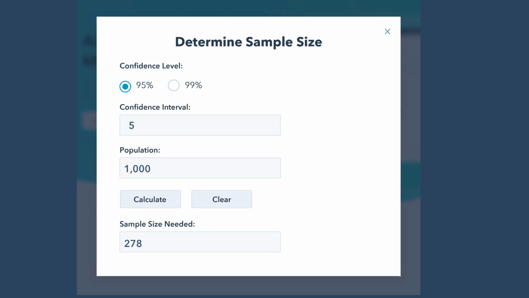Now let's apply these values to see what we get. We have our list of 1,000 contacts, and we want to be 95% confident our winning email version falls within a 5-point interval of our population metrics. Here's what we'd put into the tool: population 1,000, confidence level 95%, confidence interval 5. And this would produce a sample size of 278. This would mean that 278 people get version A and another 278 get version B. Each segment would receive one of these versions.